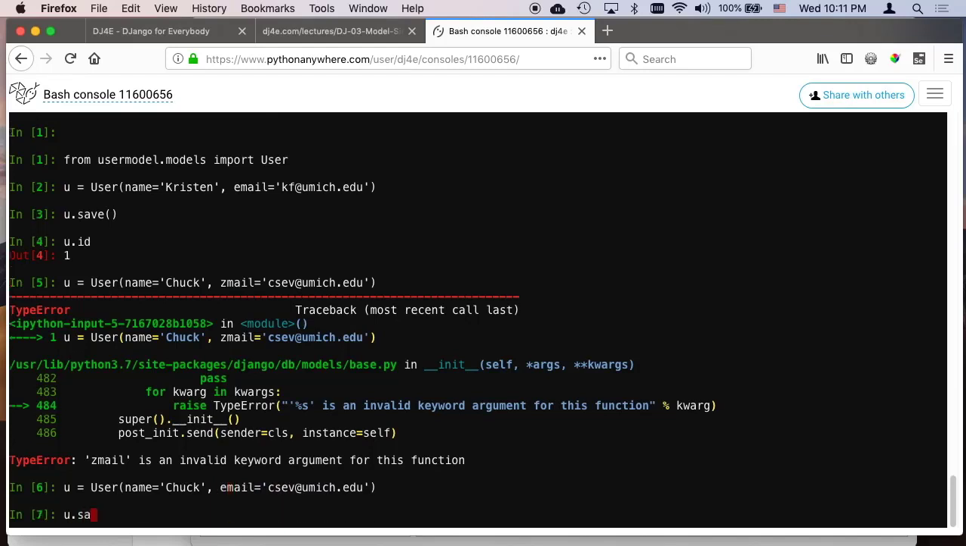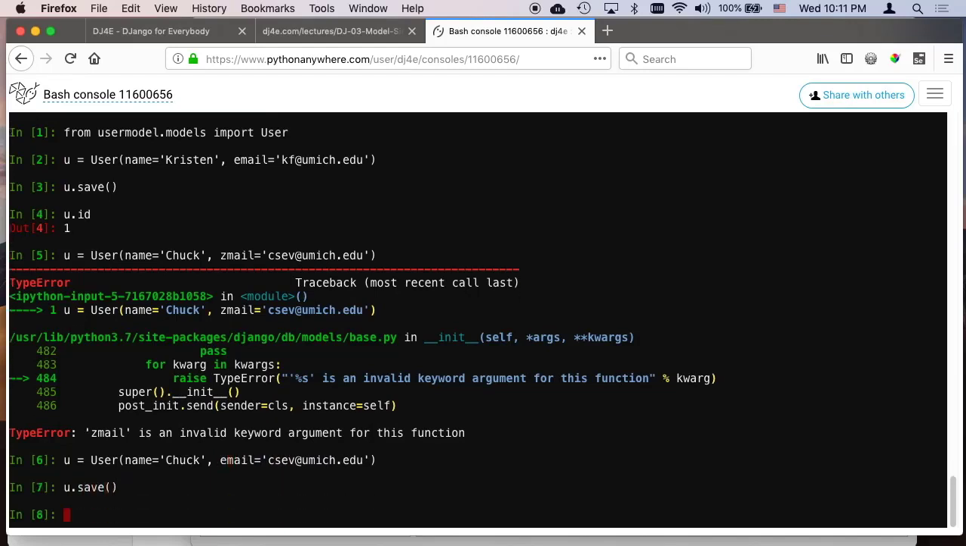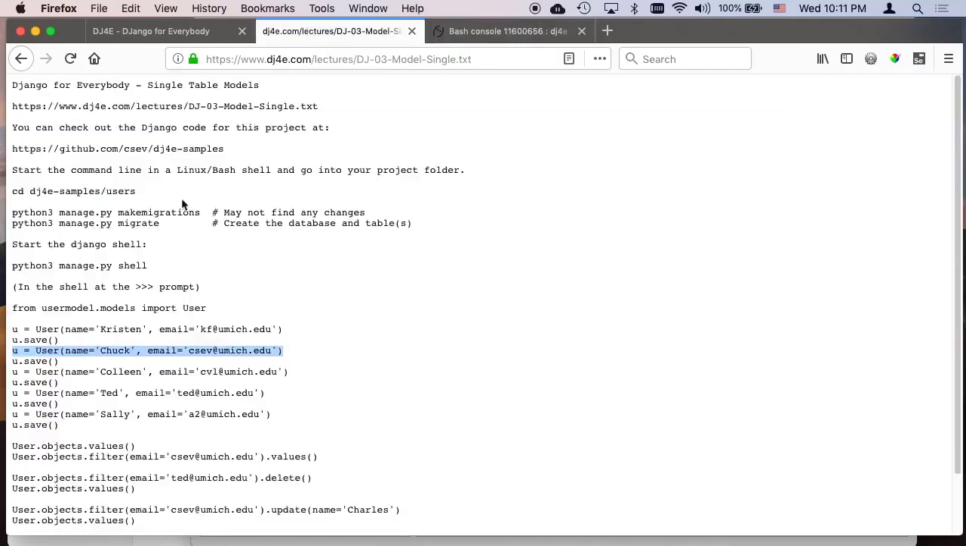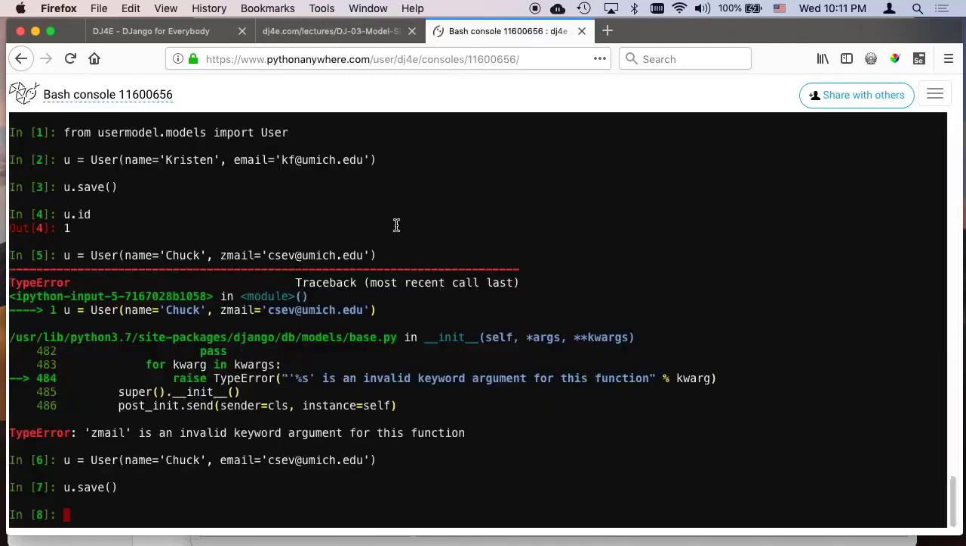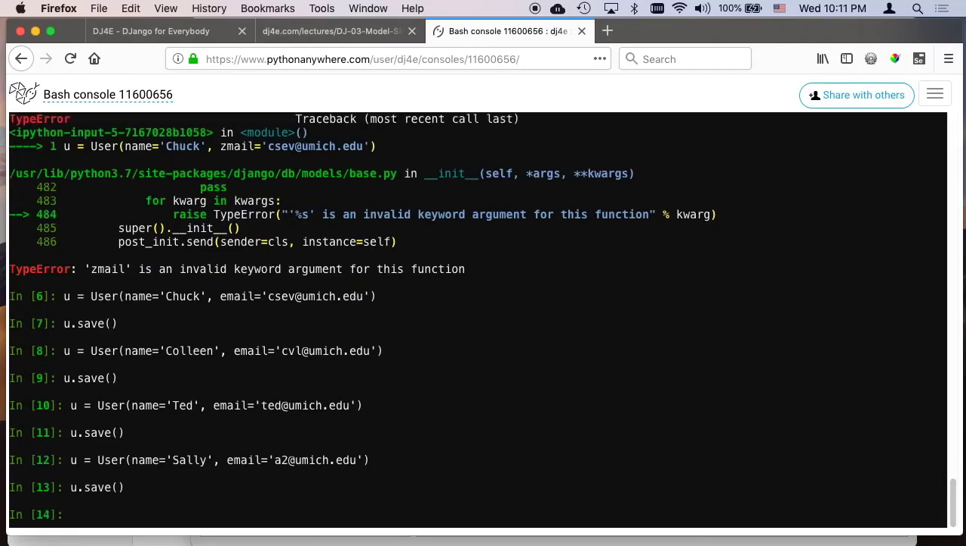And then u.save, I create an in-memory object, and then I flush it to the database with u.save. And so I can type in a few other ones here. Copy those real quick and blast them in. And so now I've got a whole series of data in the database. And if we were looking at this from SQLite, you could select and you could see all that stuff.